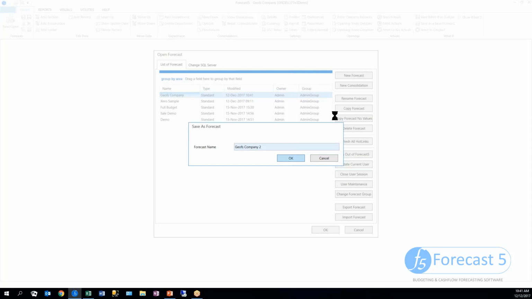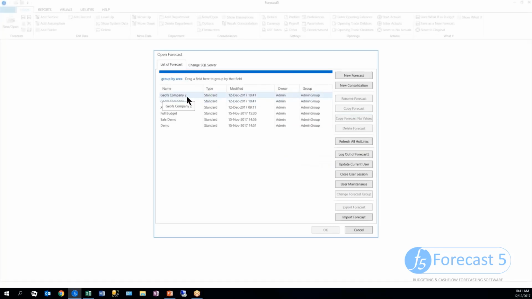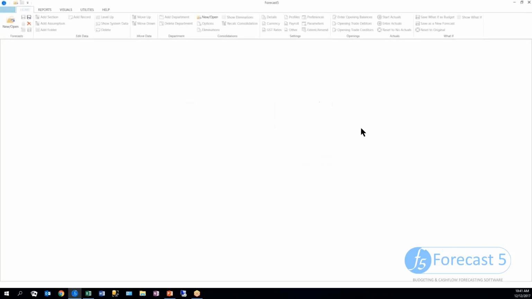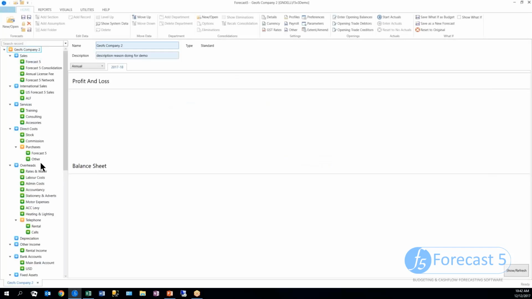If I'd chosen to use the copy forecast no values function, it would have been blank numbers in here, but all of the structure. Okay, so what I'm going to do is move to actuals, just to demonstrate two or three things we do around this. The first thing we're going to do is, in the actuals, once that is turned on, we're then presented to enter our actuals. And that is a simple process of that.